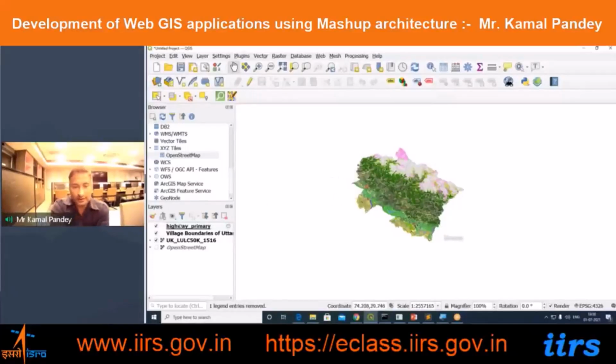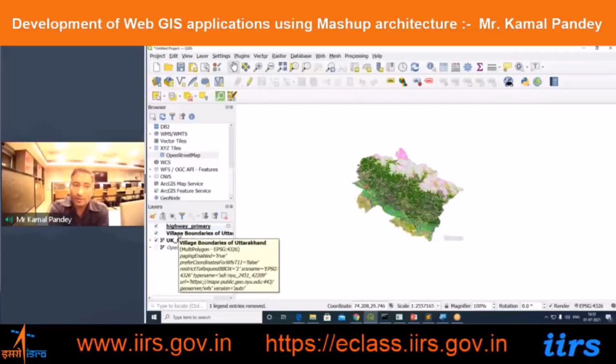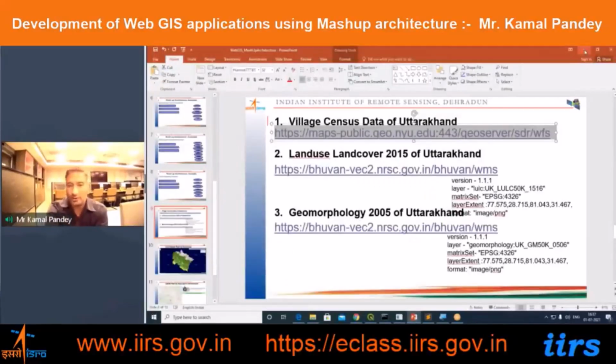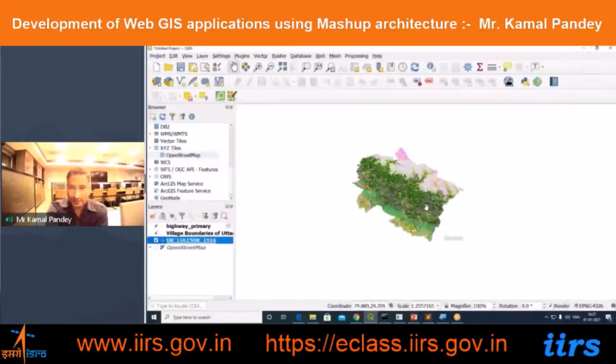So if you see it here, I have the data sets: highway, the road layers from OSM; village boundaries from GeoSeer as a WFS; and the Uttarakhand LULC map from the Bhuvan Geo portal. So we have added three sources. What we are trying to do is create a mashup application. We can take many sources also, like the geomorphology map I was mentioning, which can also be taken from the internet. I will not take that one, so you can try that layer on your own. I will now create a web map out of it.